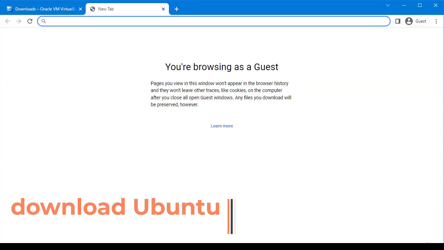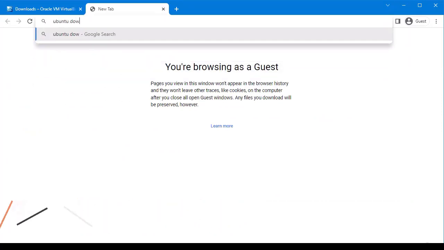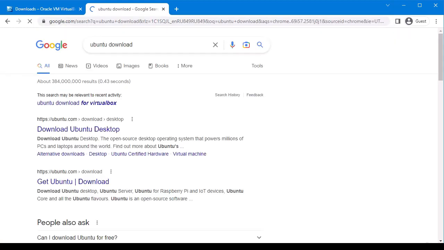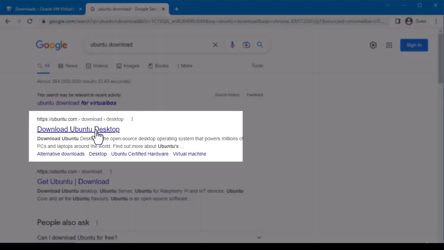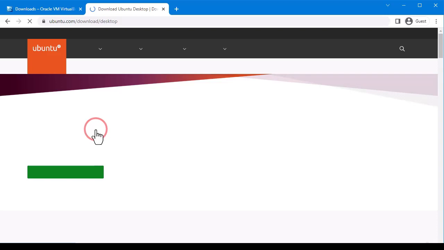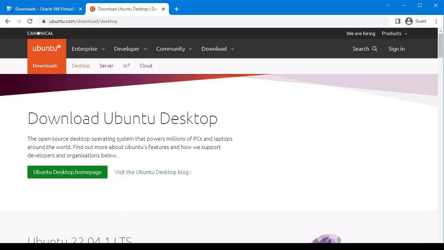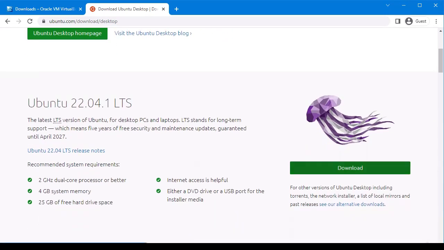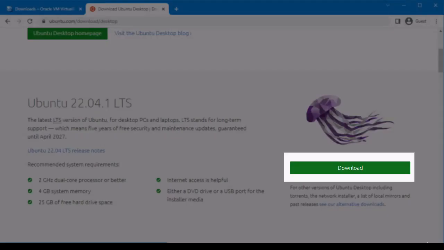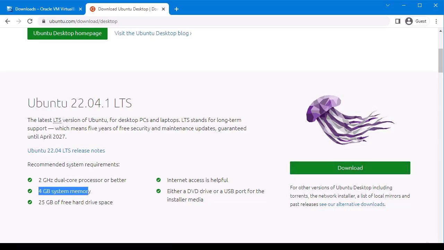So we switch to our browser and make new search request, which is Ubuntu download. The first link, which leads us to ubuntu.com website, is the one we need. So we move to official Ubuntu website. Here we scroll until big green download button. But before we press it, let's discuss the recommended system requirements listed on this page.